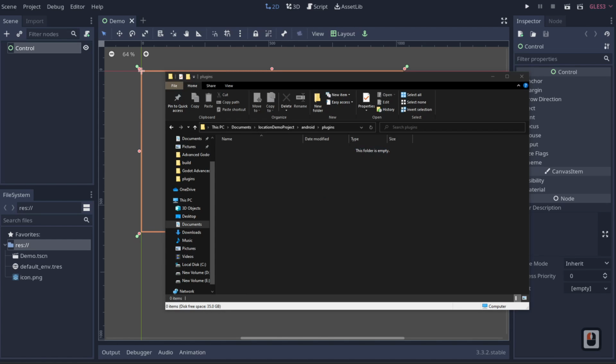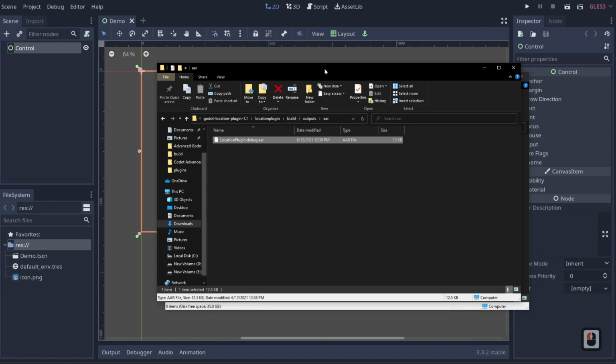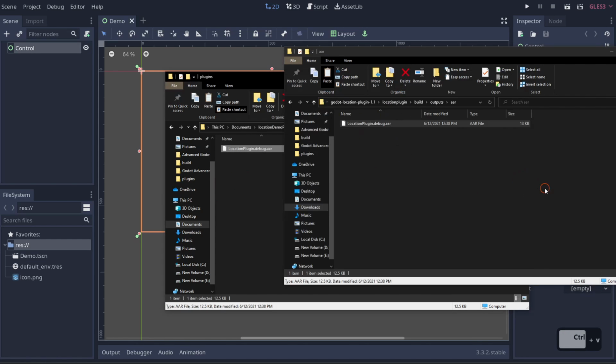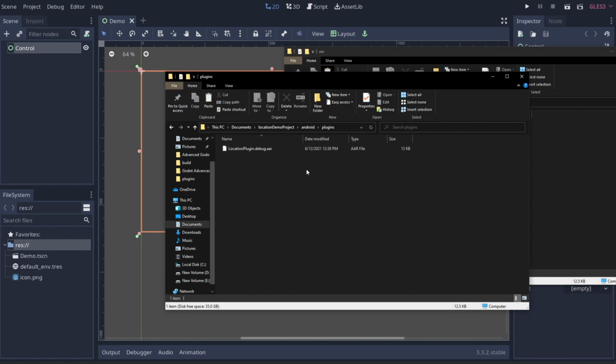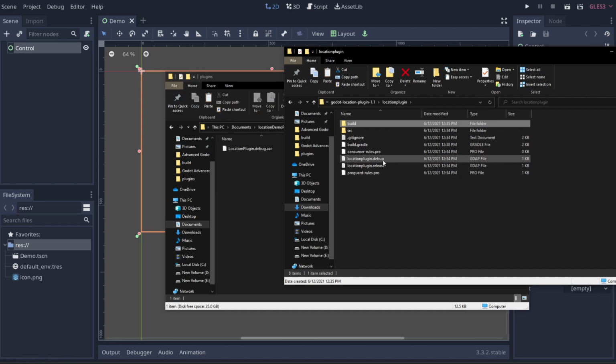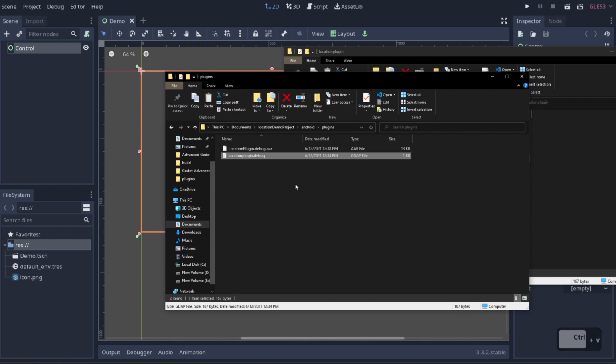So what we need to do is go out to our AAR that we previously compiled, copy it, paste it in here, and now we have our plugin, but we need to instruct Godot on how to use the plugin, right? So we need to have a GDAP file, which is provided for you. If you go back to the location plugin, there is a GDAP file here. So you want to make sure it's the debug one because I didn't do a release build. So just go ahead and do the debug one for now.